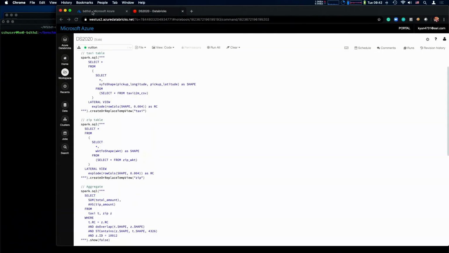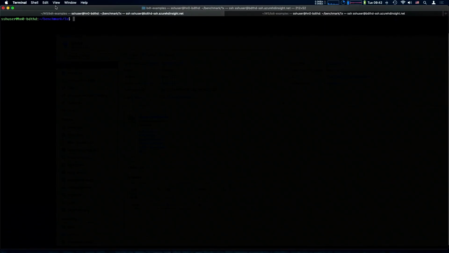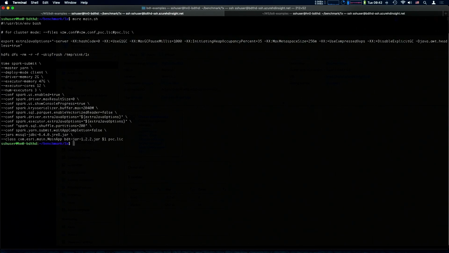So for today's demo, I have a little tiny cluster up and running in Azure HD Insight. Let me show you how to invoke BDT in your own cluster. What I'm going to do is this. I am going to Spark submit the program, in this case, BigDataToolkit jar file, with configuration file that I'm about to supply and the license file for BigDataToolkit.